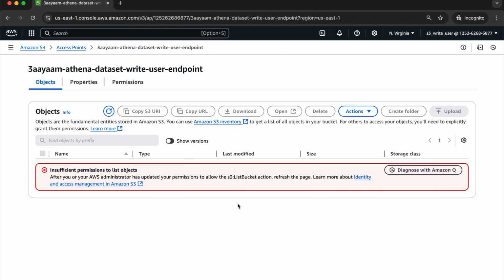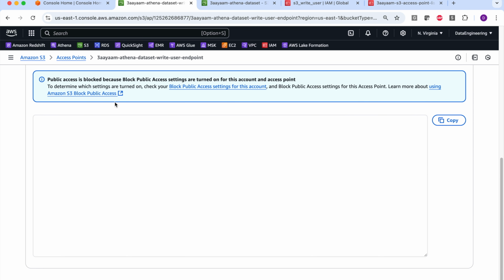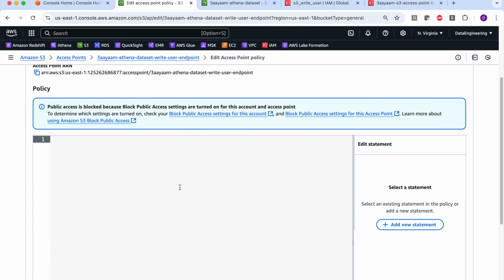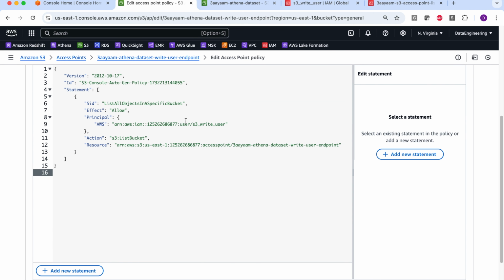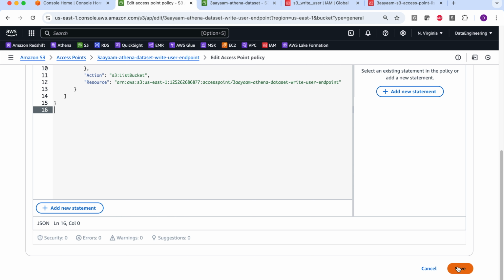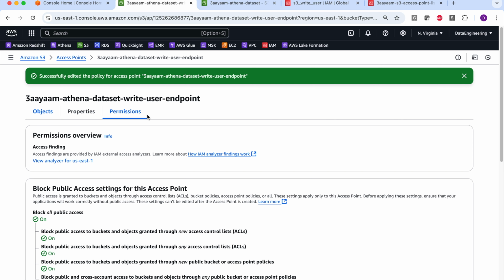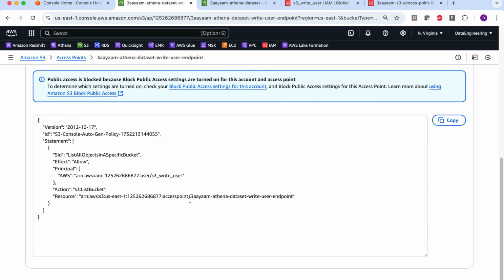Okay, the user is still not able to see this. Let's see what is the problem. So this is the endpoint, and I do not see the bucket policy. I did create it, the bucket policy for the access point. Again, it is the exact same policy. So S3 write user and the access point ARN, and I'm giving list bucket. So click save. I hope it has been saved now. Objects, and then look at the permissions. Okay, it has been saved.